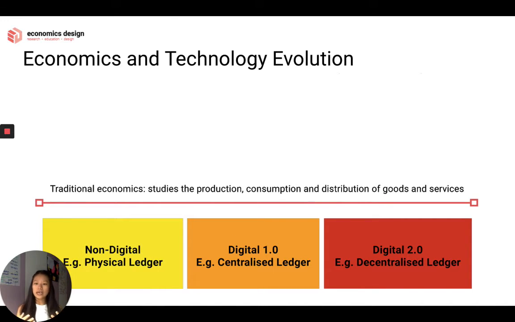So traditionally, in the non-digital physical ledger, traditional economics studies the production, distribution, and consumption of goods and services. We'll talk about that more in detail later, but in general, with the physical ledger, the basis of economics is how to produce, consume, and distribute the goods and services.